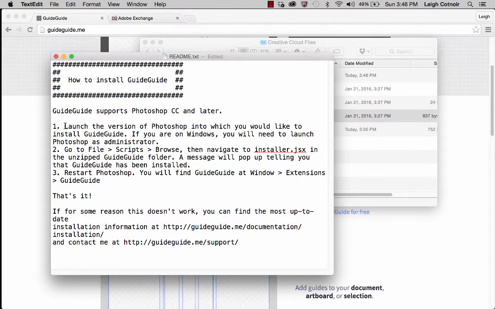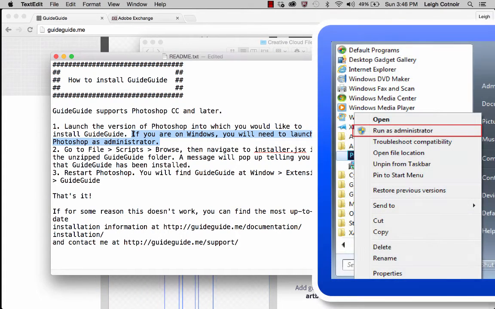So it asks you first to launch the Photoshop version that you want to install it in. All right, if you're in Windows, you'll need to launch it as an administrator, okay? So to launch something in Windows as an administrator, what you would do is right click on the application and say run as administrator.